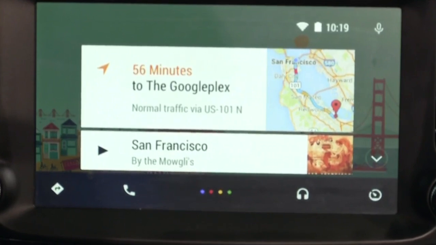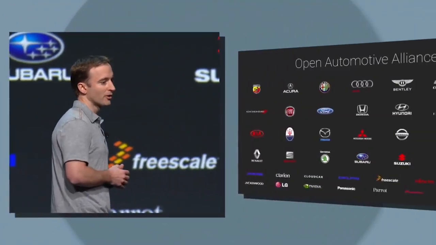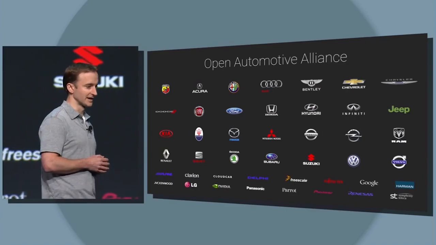It looks and feels like it's part of the car. But all of the apps we see here are running on Andy's phone. Today, we're happy to announce that over 40 new partners have joined the Open Automotive Alliance.